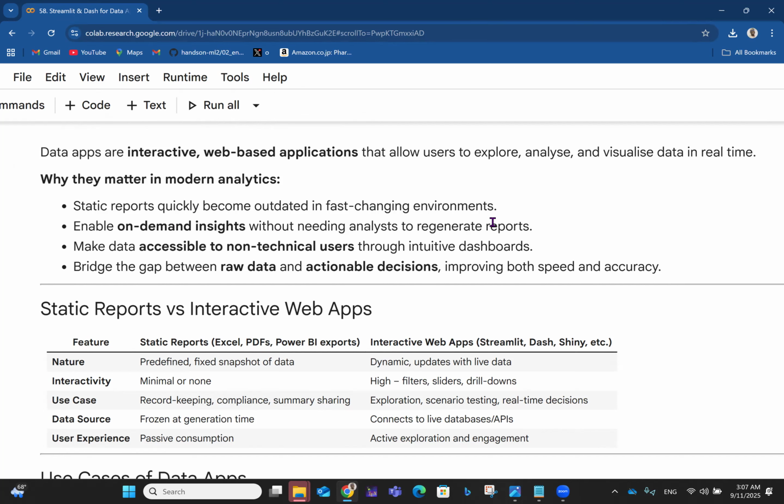So it's like you have set everything. If you want to see a particular thing, you just click there, maybe with one or two clicks, and you get what you want. Make data accessible to non-technical users through intuitive dashboards. Then bridge the gap between raw data and actionable decisions, improving both speed and accuracy.